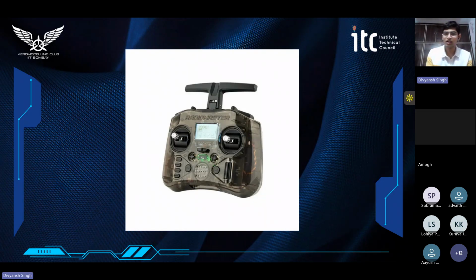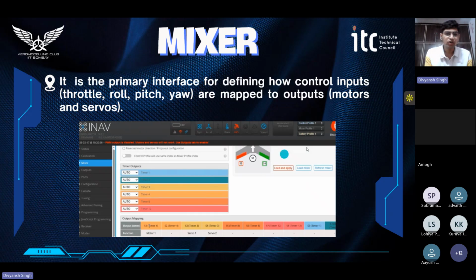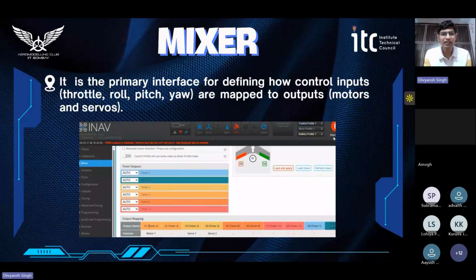Similarly, you can do it with the right joysticks. So up and down is one channel, left and right is another channel. So these are channels. It determines how your various servos or ESCs move accordingly. So here in the mixer tab, you get an option to select various servo or ESC in one channel.